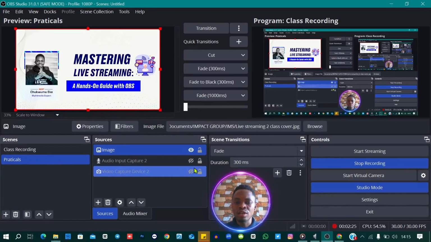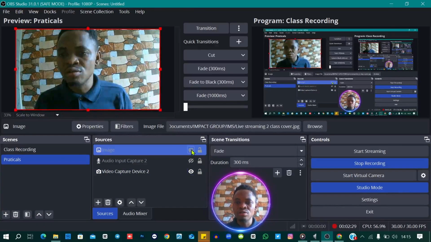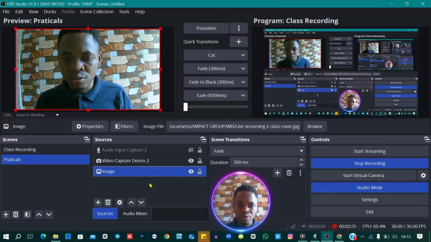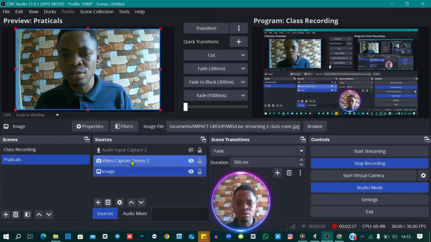This image is overshadowing our video. Now, if you close the eye of this image, you are going to see the video. If you move this image downward, it's movable. You can see the video now is up.